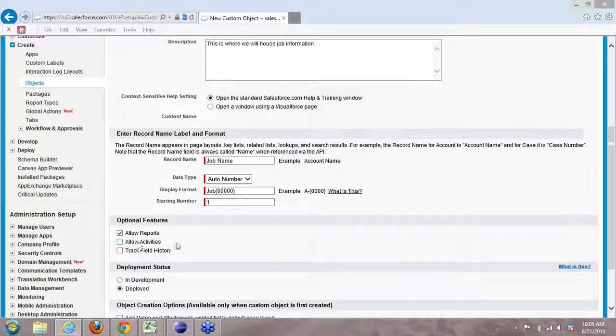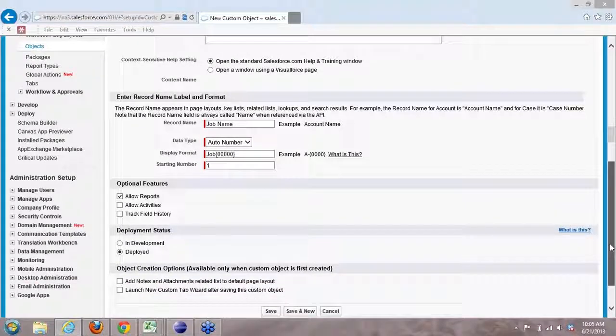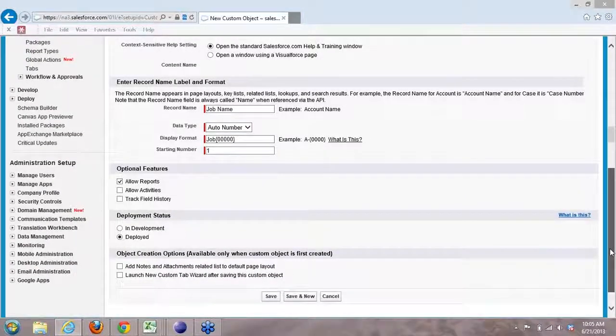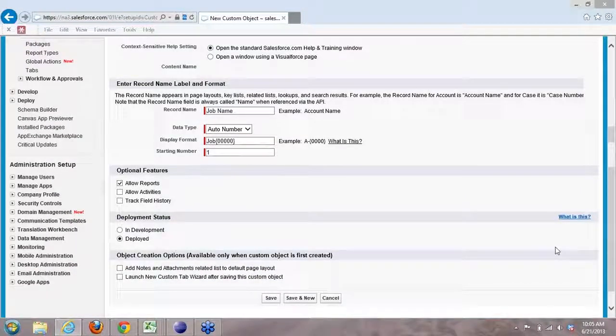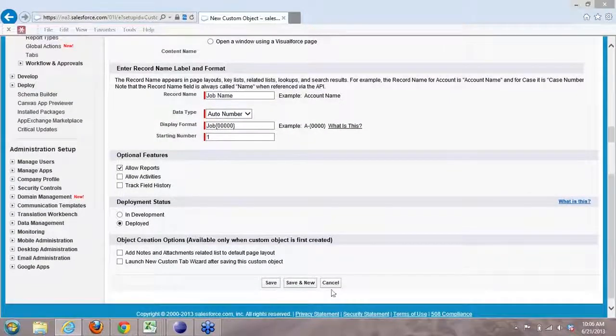In this case, I want to make it available for reporting. Yes. Activities, not necessarily, but if I want to, I can click into other options, and these provide different related lists to that custom object when it's created. If you need to develop it first before you deploy it, for anybody to have access, you can click on the In Development button. But in this case, I'm the only one in the system, so I'll go ahead and deploy it as I'm building it.